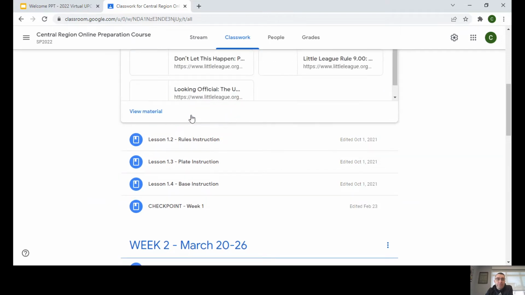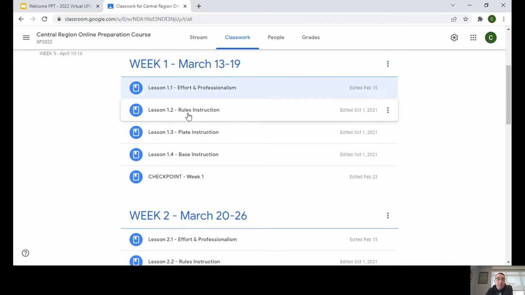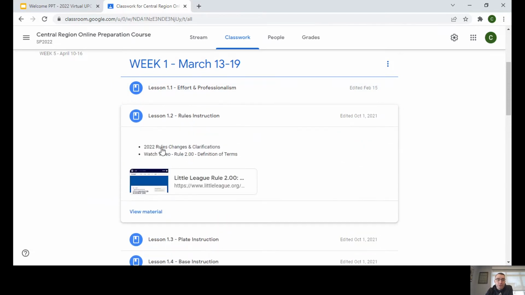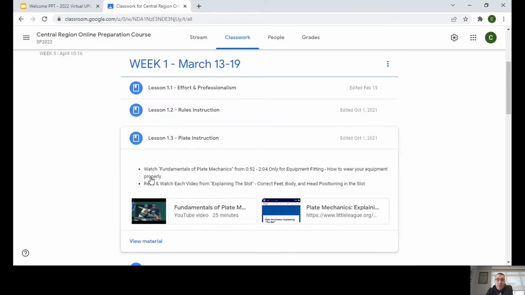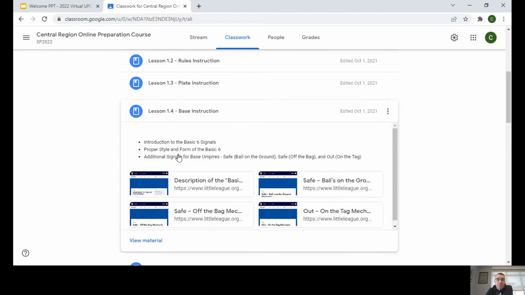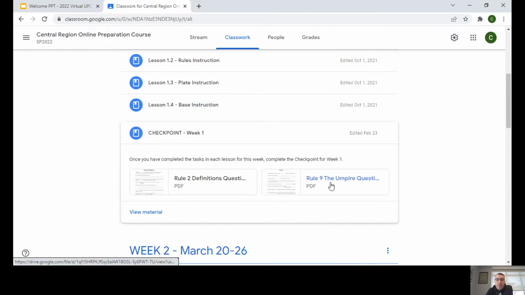And if you click on these, effort and professionalism, for example, you've got directions there and then the links to go ahead and use. Similarly, in lesson 1.2, rules instruction, you've got what exactly you're supposed to do, and then you're just supposed to go ahead and watch that video at that time. Okay, so videos and articles are all linked here. 1.3, the plate instruction, you've got directions for a couple videos to watch. Base instruction, you've got a few videos to watch. And then lastly, you've got a checkpoint right there, Rule 2 and Rule 9, which are covered here in the week.